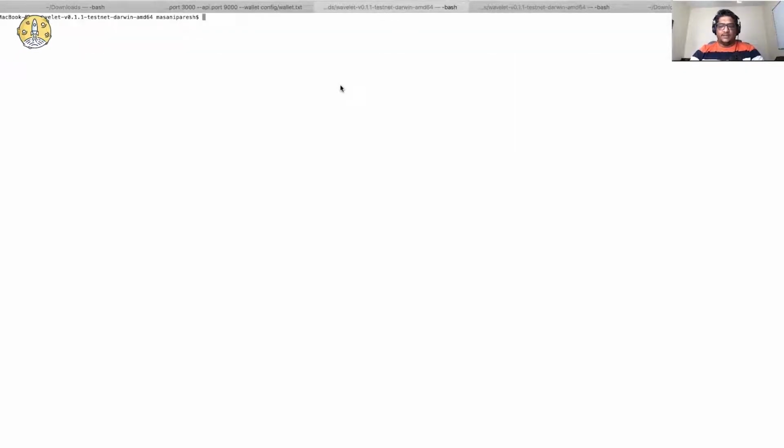Now let me start node 2. Node 2 will be running on port 3001, and the API port is 9001, and it is connected to node 1. If you see, it is connected: this is my local IP address, and the node is 3000, and you can see, yeah, peer has joined.